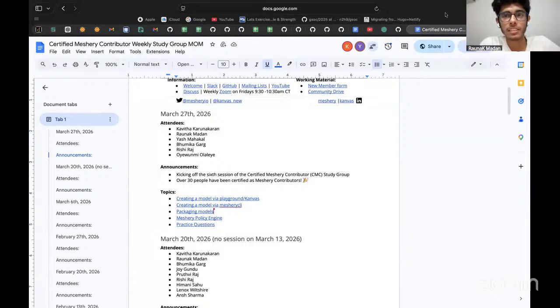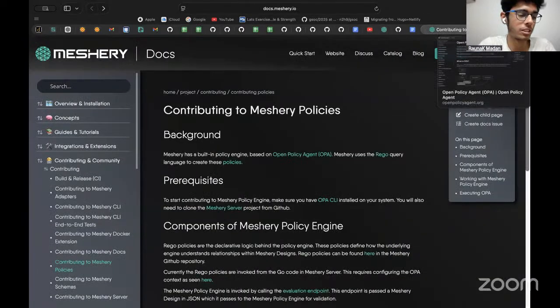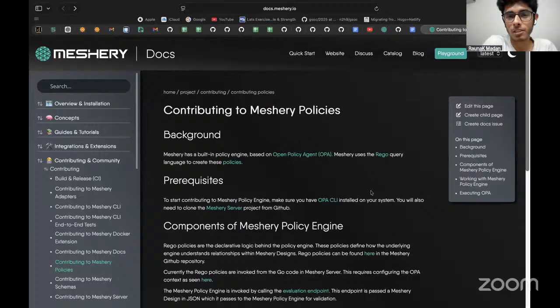Thanks, Kavita, for briefing us about how to import and export models. Since we covered some of the theoretical part of what policies are and what OPA is, Meshery has a built-in policy engine based on OPA. I'll give a quick recap of what we covered in the previous session, and then we can move on to some of the hands-on stuff.